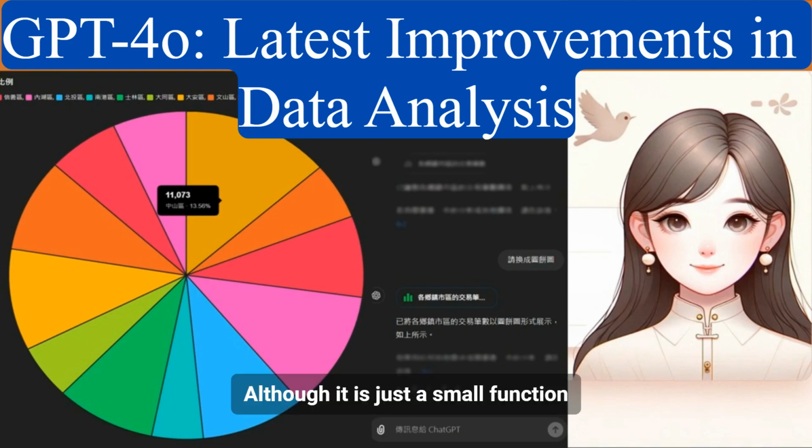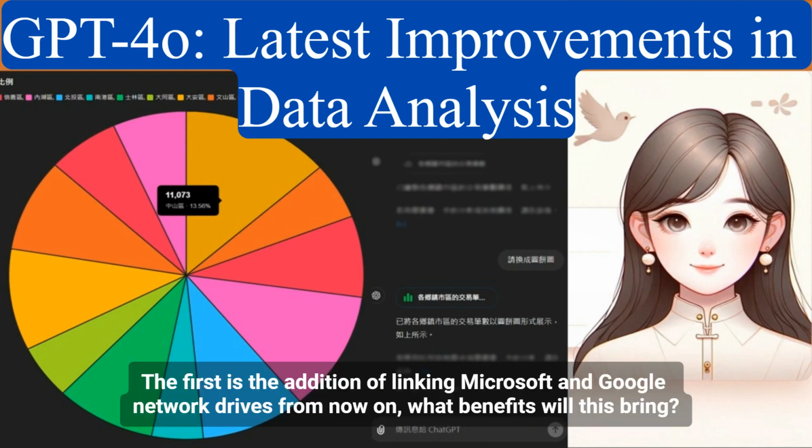Today I will demonstrate two latest updates. Although it is just a small function, it is really quite practical. The first is the addition of linking Microsoft and Google network drives from now on. What benefits will this bring?